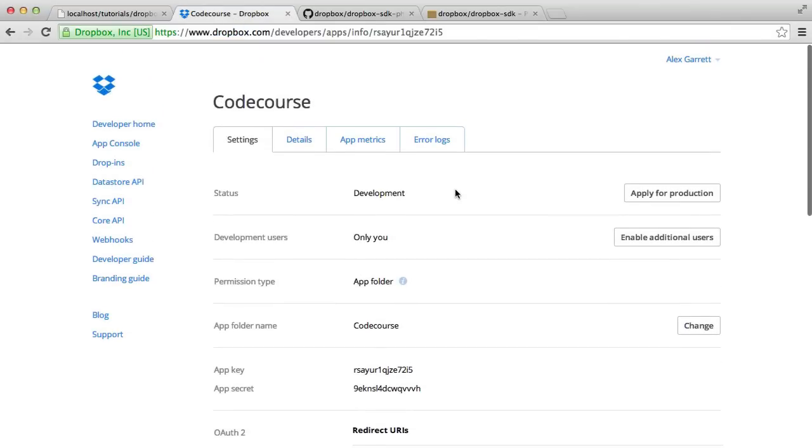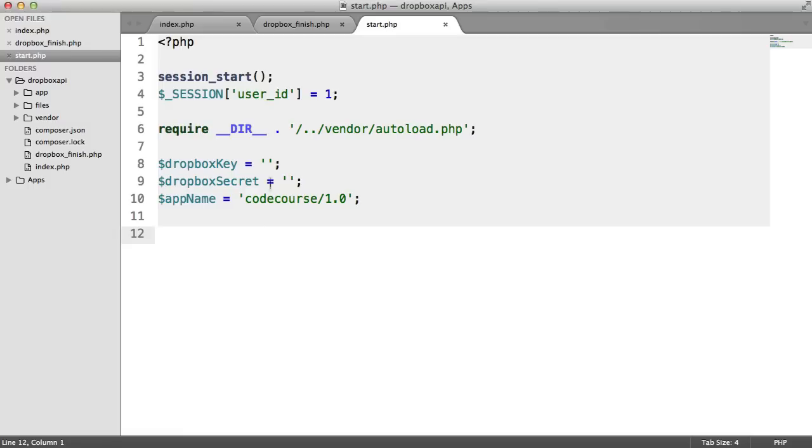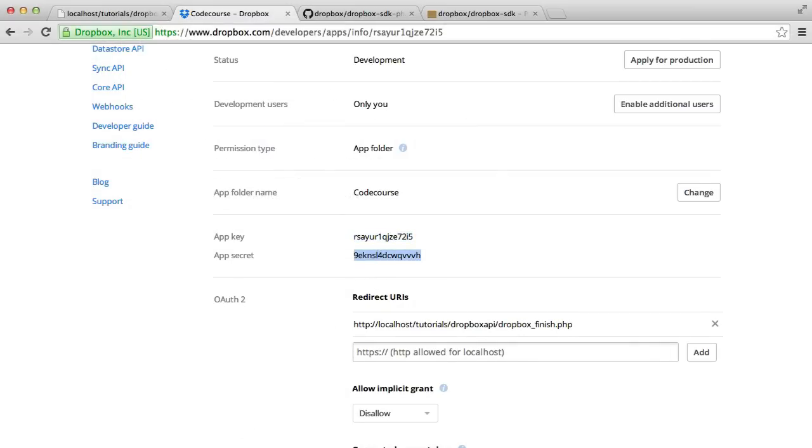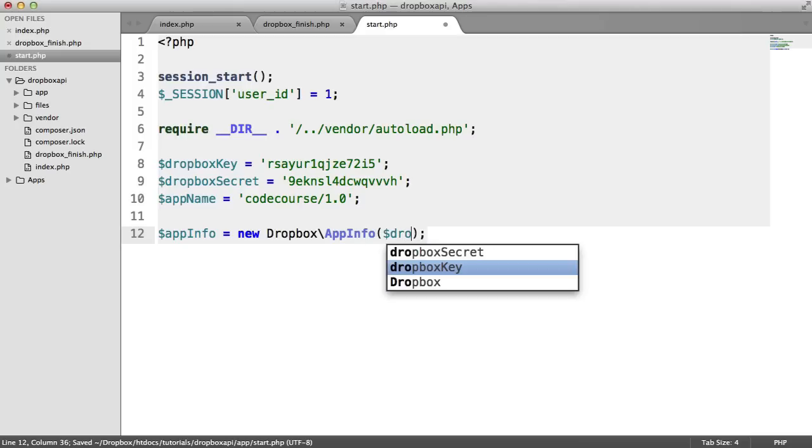Over in our Dropbox developer console, we can grab our app key. So let's copy that and just paste it in here. And let's copy this as well and just paste that in there. So now what we can do is call the app info class, passing in the Dropbox key and the Dropbox secret, and then we can go ahead and use the WebAuth class to authenticate. So app info is going to be a new Dropbox app info, and this takes two arguments, which are the Dropbox key and Dropbox secret.